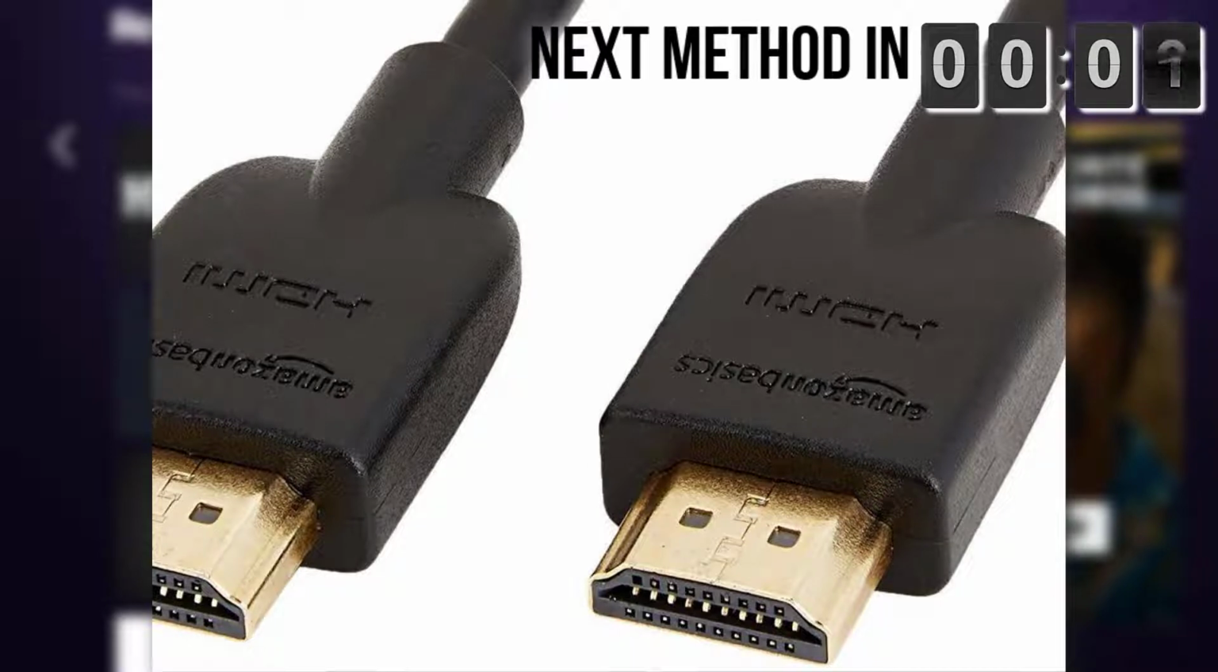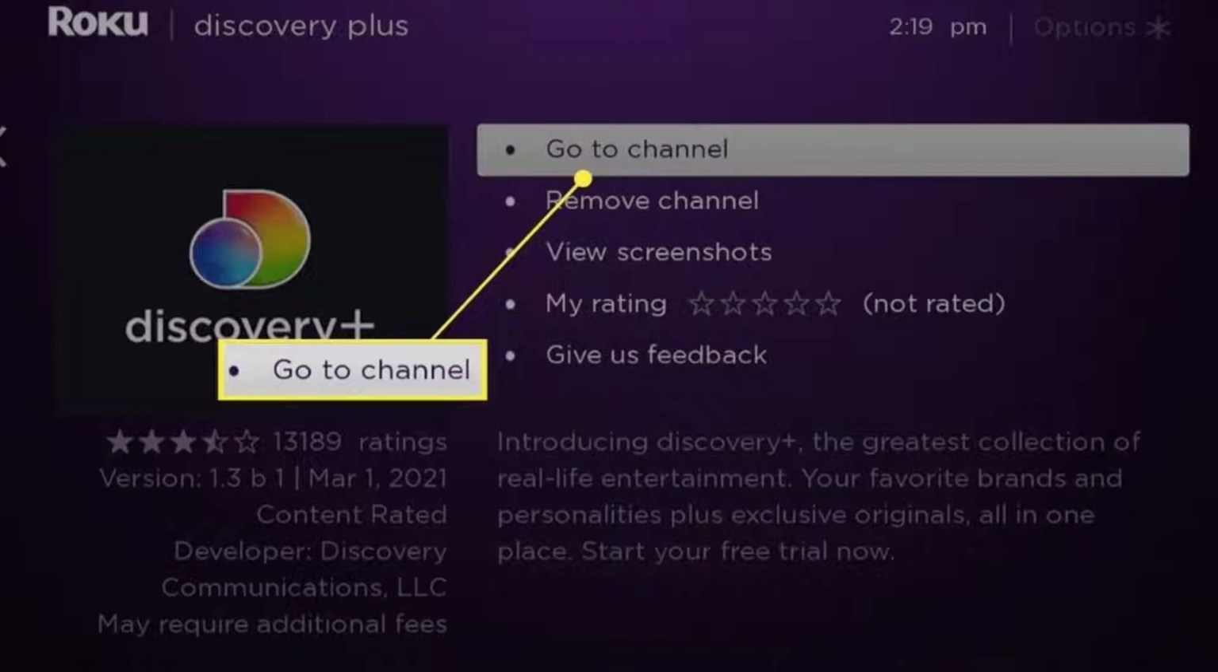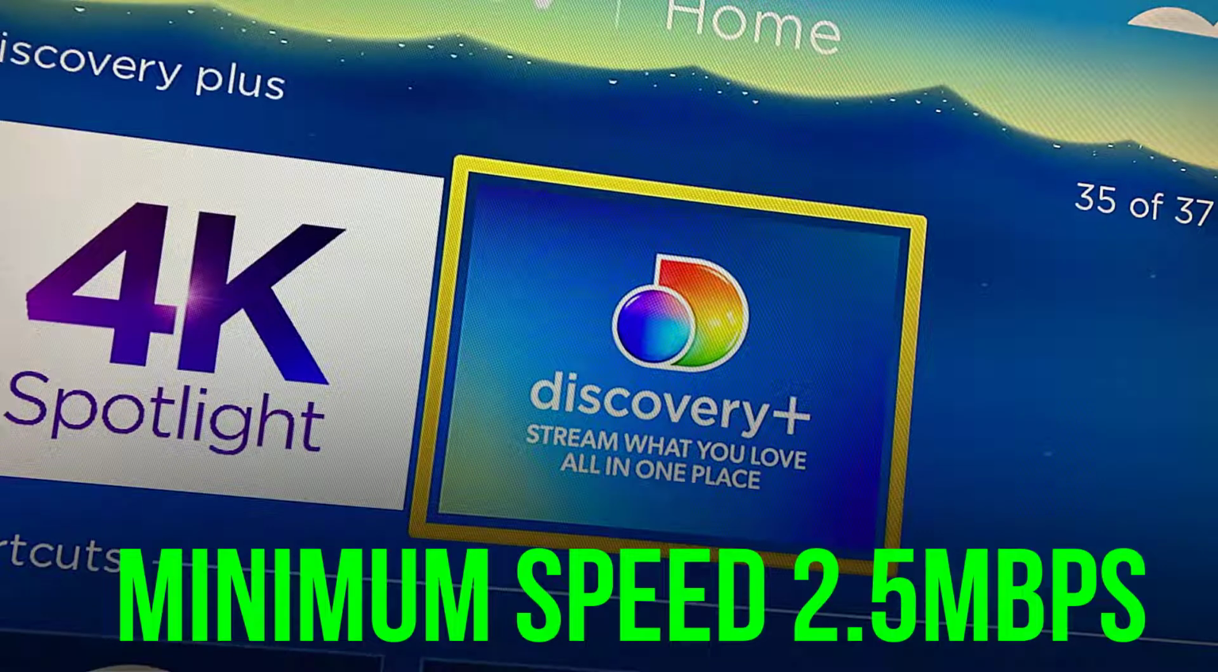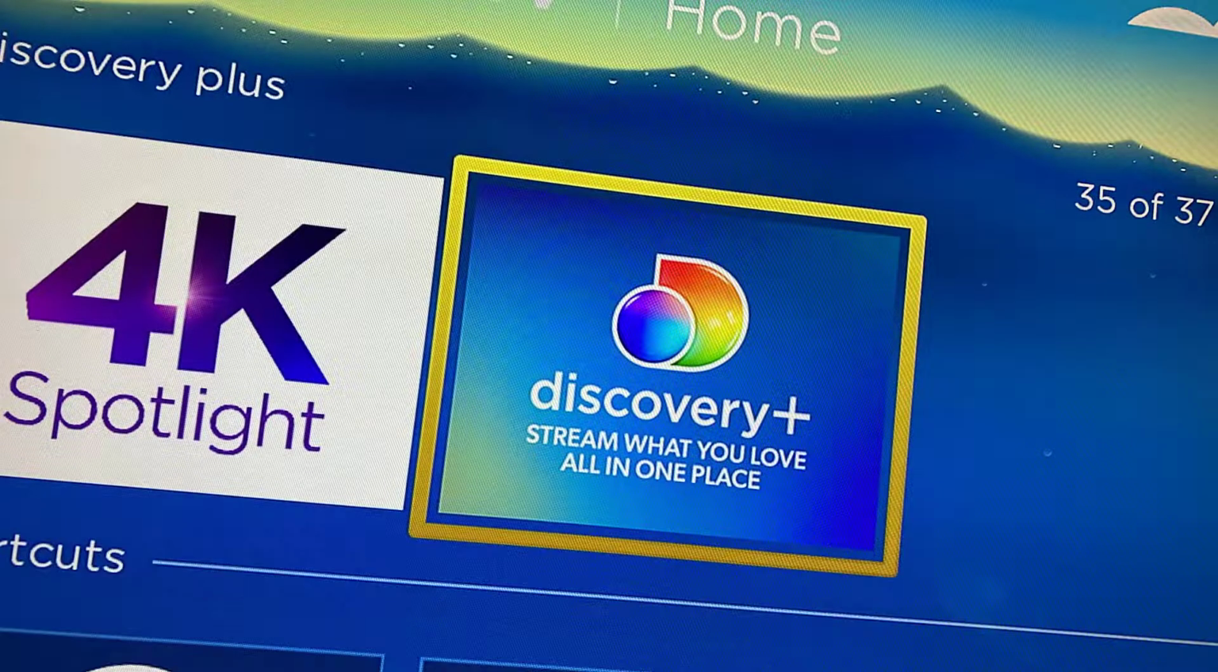Now this should fix the issue, but if it doesn't, you can try updating the app to ensure a better performance. You can also uninstall and reinstall Discovery Plus on your device. If you are still having trouble, make sure your minimum internet speed is at least 2.5 Mbps. So it is recommended to check your internet speed.